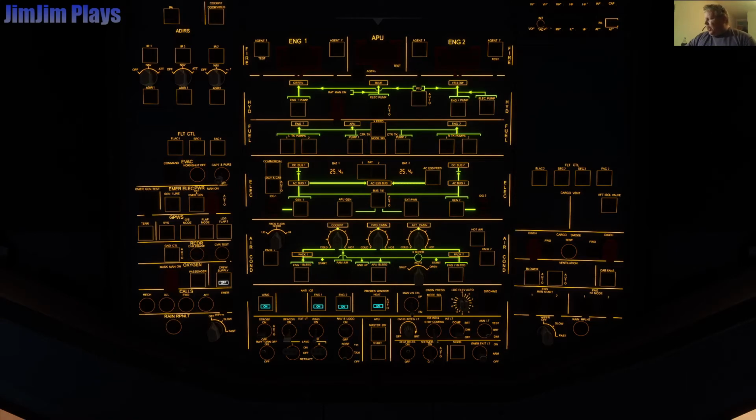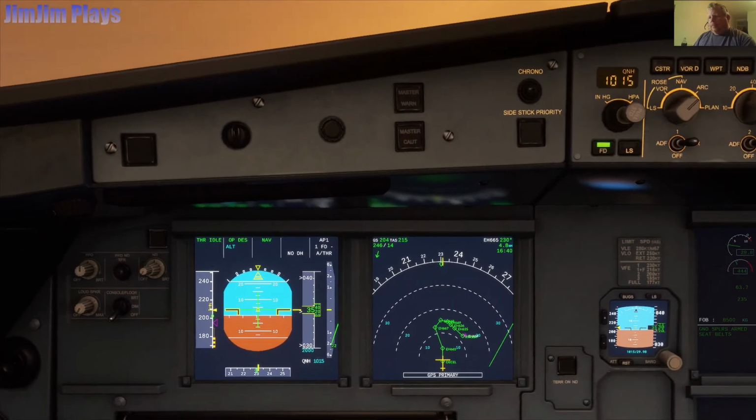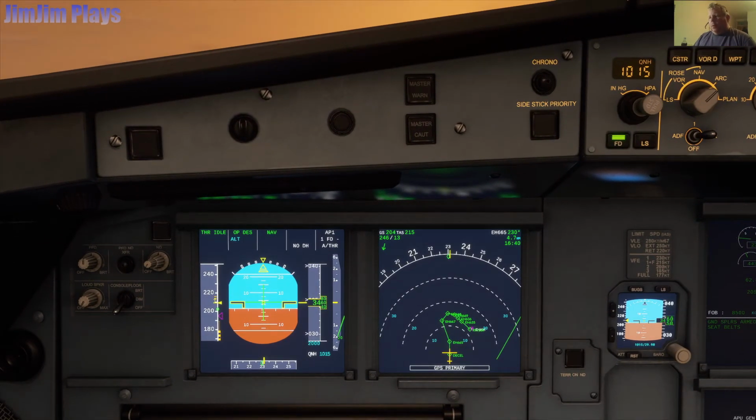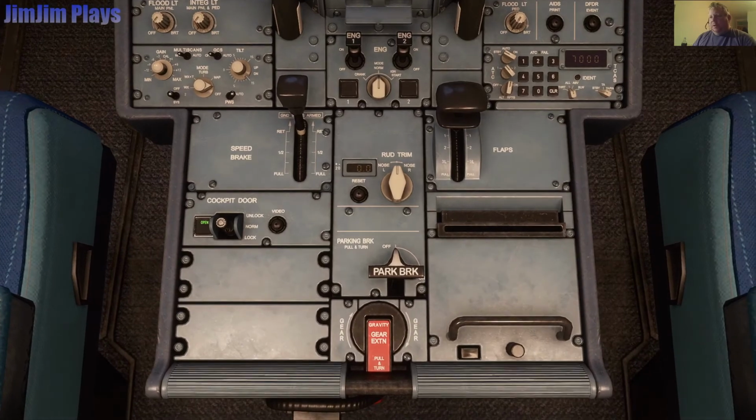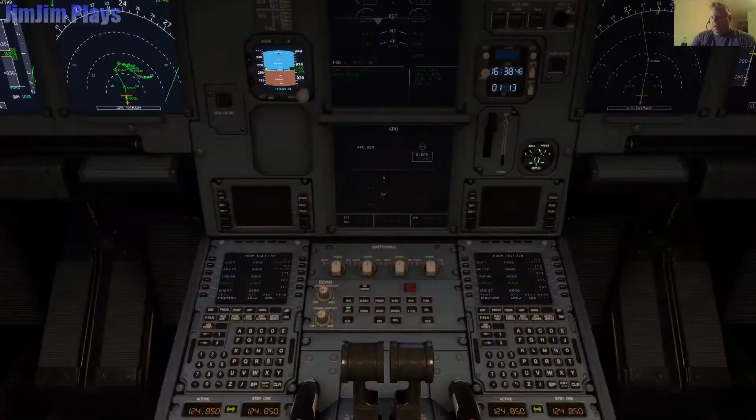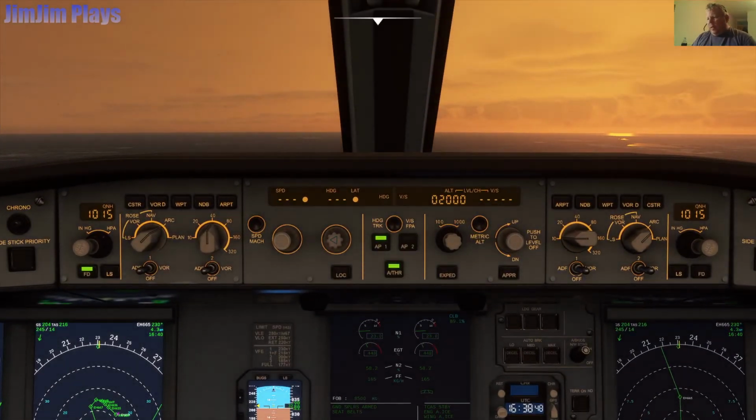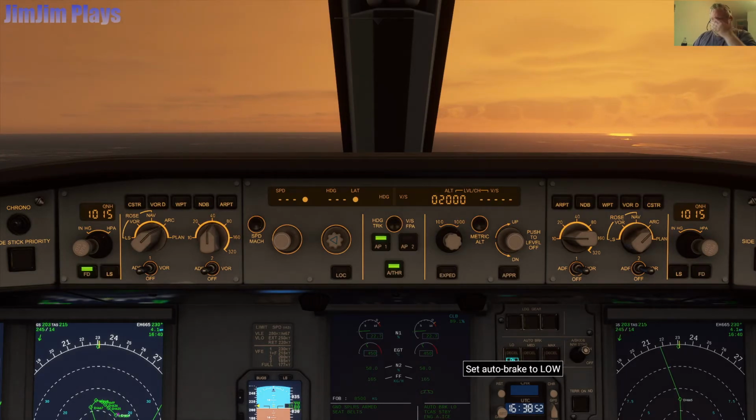So I'm quite a generous pilot. Check our auto spoilers are armed, yes they are. Auto brake set to, we'll go for low here. It's a reasonably long runway. Barometric pressure adjusted again.